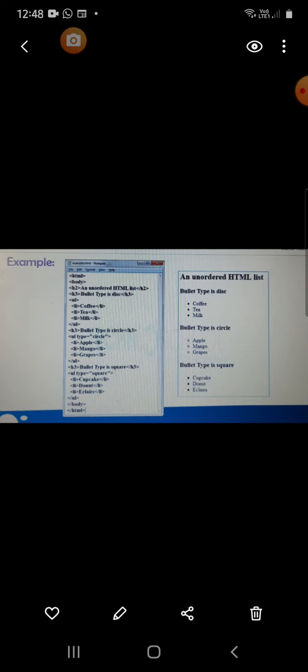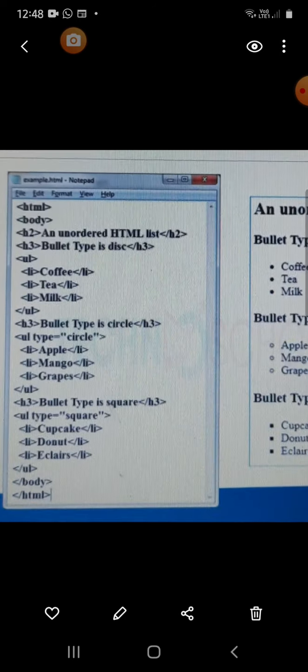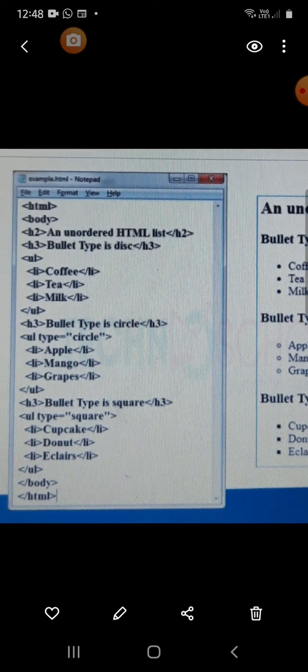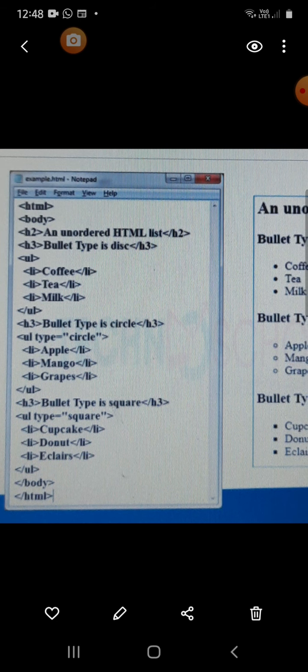Now see, they are giving you a program. HTML, body, heading: unordered HTML list. They have closed that. And then the bullet type is disc, so it looks like a disc. Then the unordered list and the items are coffee, we have to close that. Tea, we have to close that. Milk, and we have to close it. Then we have to close the unordered list.